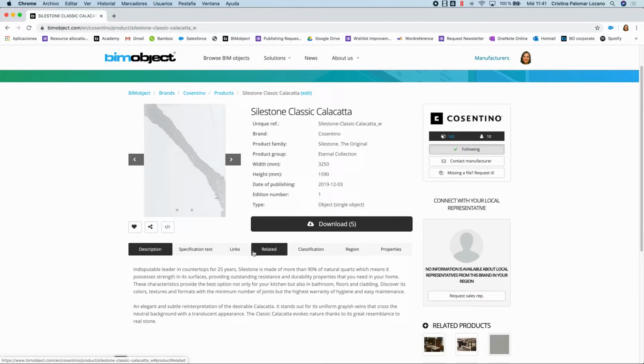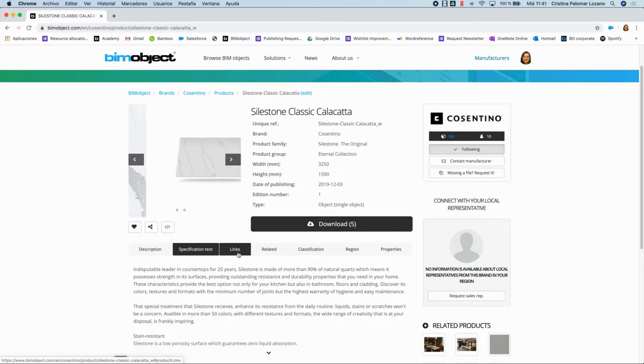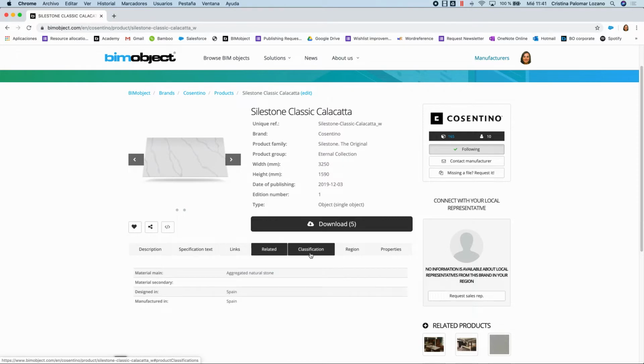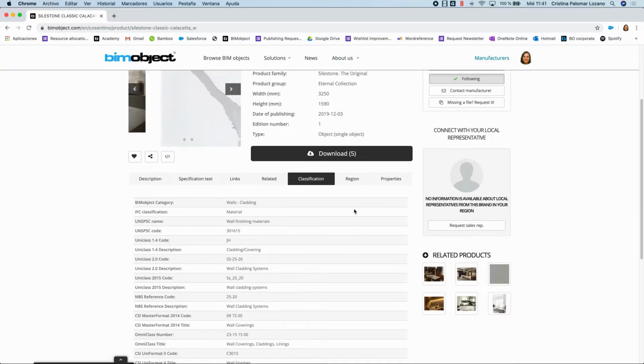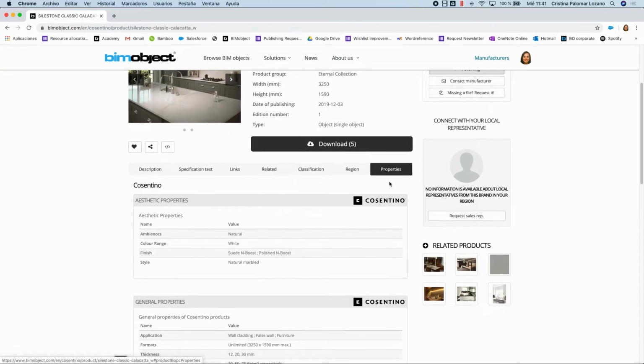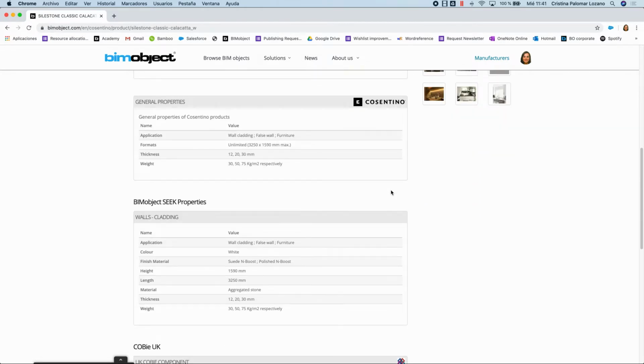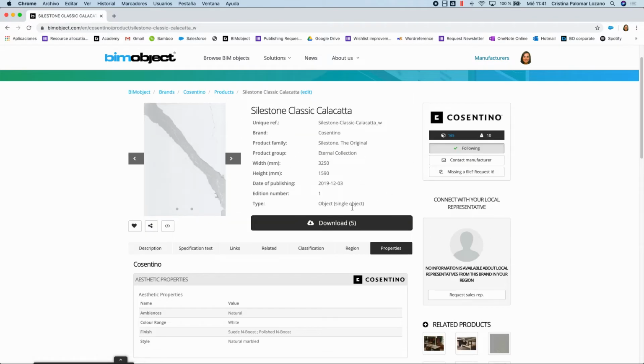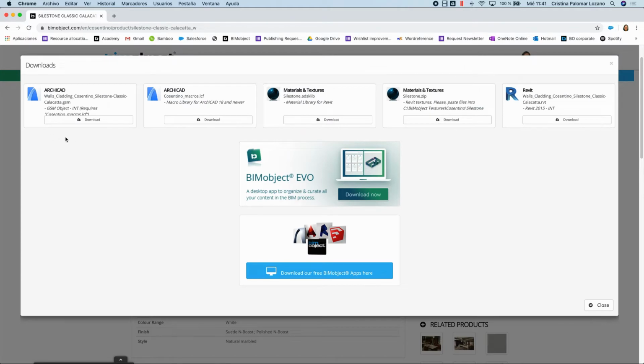In the product page, we can see the product name, a description, prescription text, links to some technical and other kind of information from the manufacturer, and other information like classifications, regions where this product is available, and properties. If we click on the download button, we will see all the available files for download of this product.